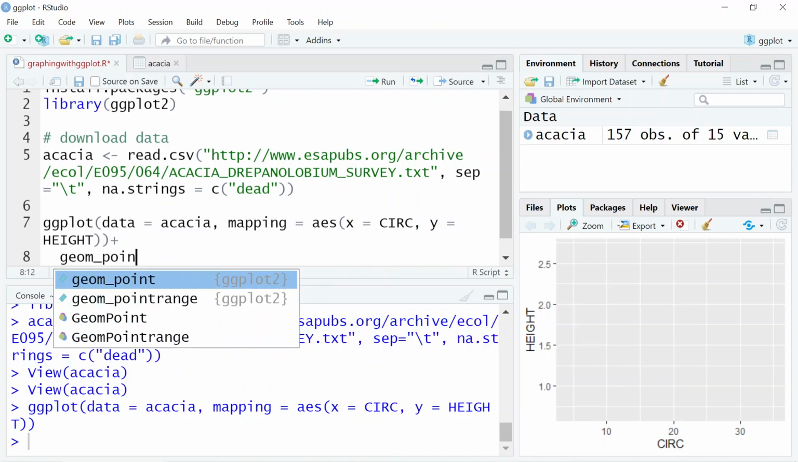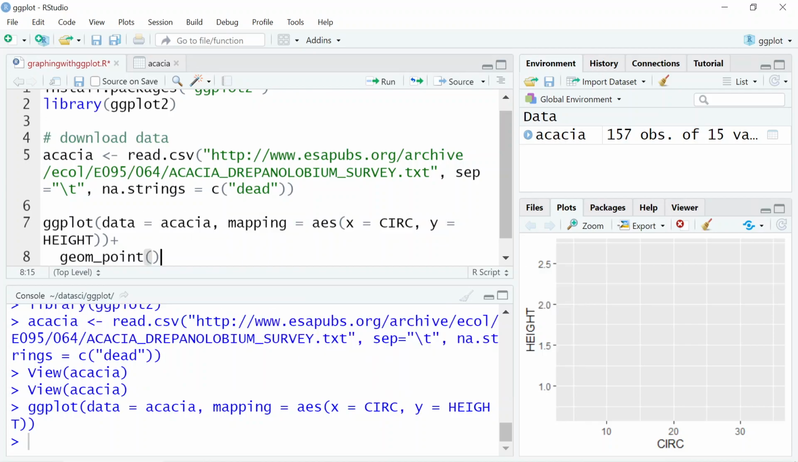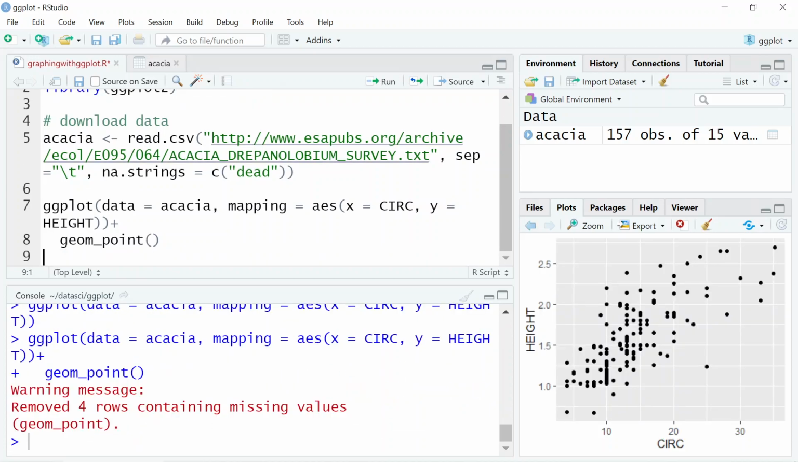The one that's most common is geom_point. So this is a scatter plot. And we'll need to run the entire command again in order to add the data points onto the graph.